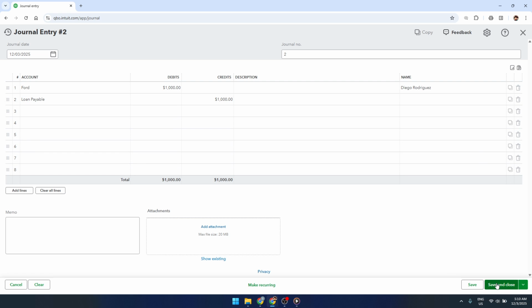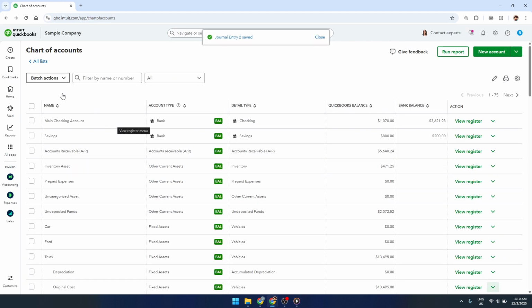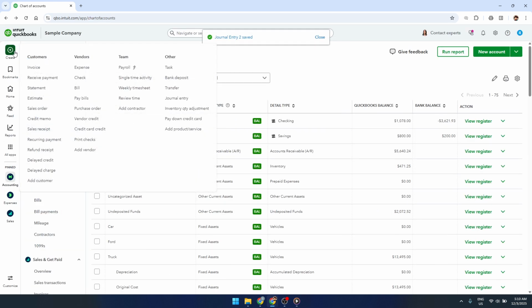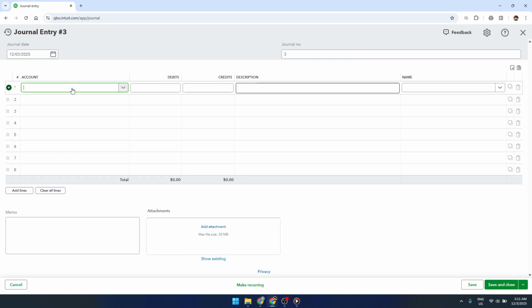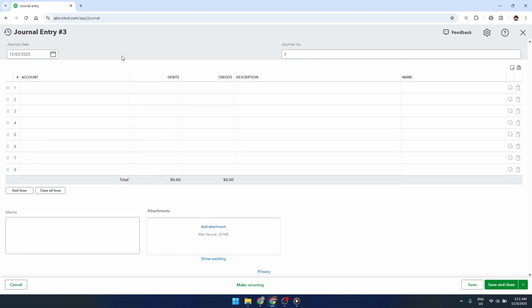Finally, let's talk about recording payments going forward. For monthly loan payments, you want to separate principal and interest. You can use a journal entry where you debit the loan liability account for the principal portion and debit your interest expense account for the interest portion. Then credit your bank account for the total payment. If you prefer, you can do this using New and then Expense, choosing the correct accounts on separate lines.